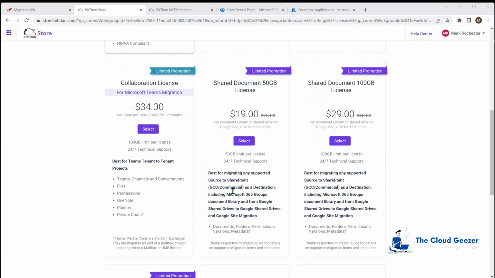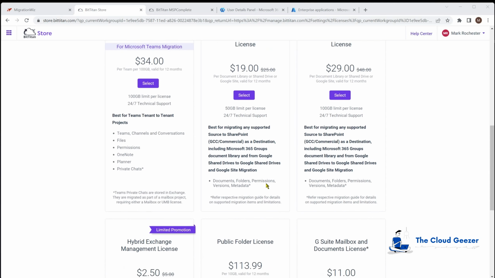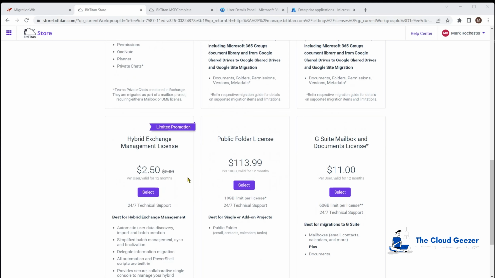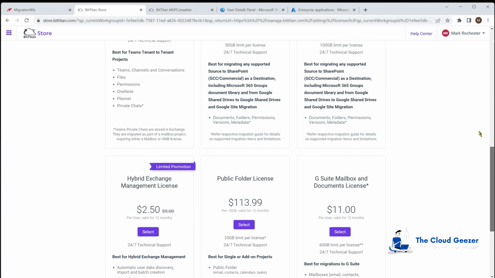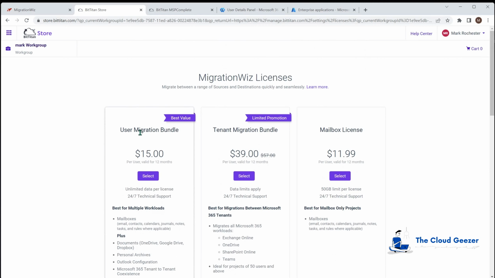And if I scroll down here, we've got the collaboration license, which we use per team. We go through, and you can see the shared document migration for a 50 gig license or a 100 gig license, which is obviously for different sources like SharePoint and Google Groups. Hybrid licenses, obviously if you're doing a hybrid migration from Exchange, that's the one you need there. The public folder license is a separate thing on its own. And then you can see the G Suite mailbox and document licenses. So there are different licenses for different things. The most popular one is the user migration bundle, which is what you see here.